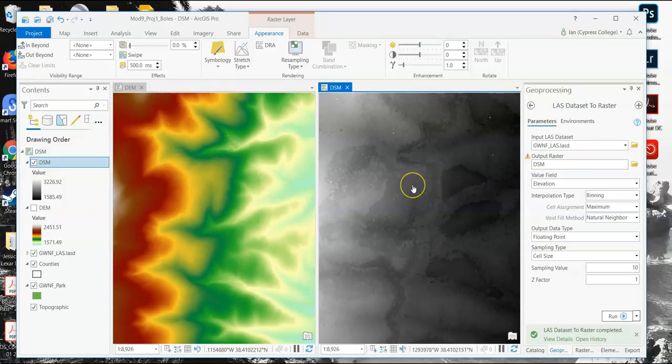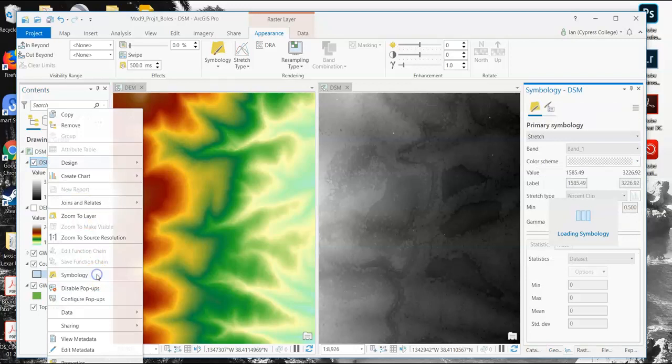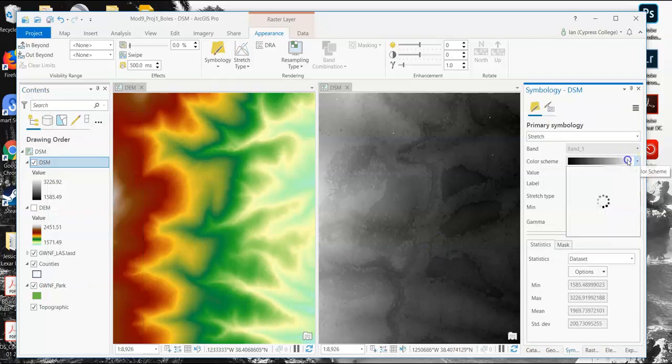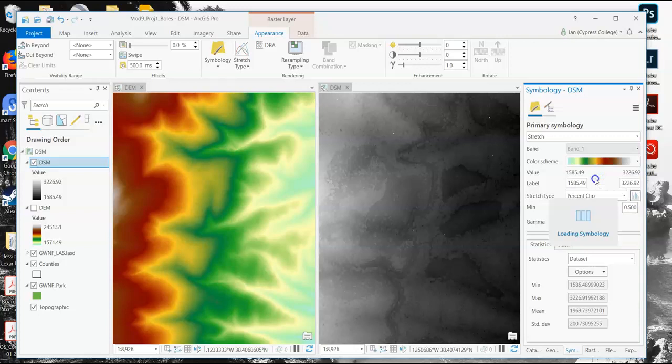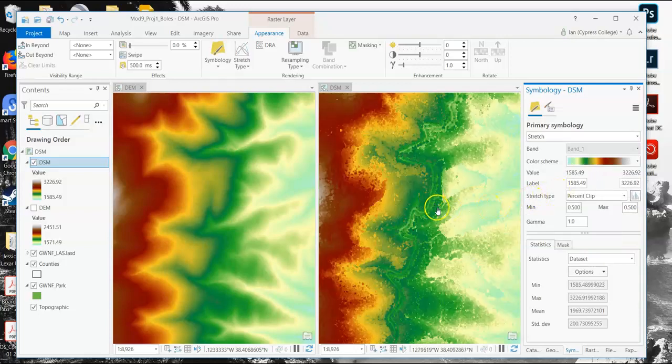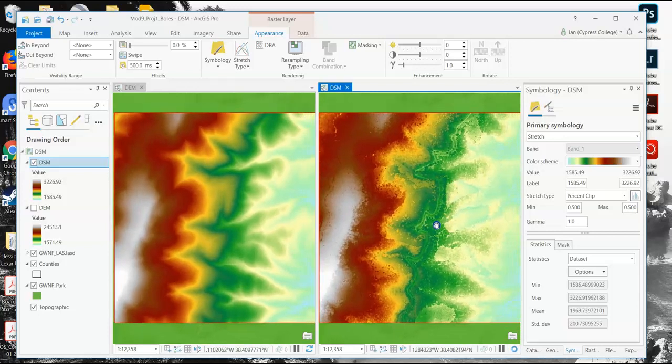Okay. All right, but we're not going to leave it as a black and white image. We are going to symbolize it. Let's go ahead and right-click on DSM, symbology. And then let's choose another symbology scheme that looks appropriate for this. Let's go with elevation 1 again. And now I think that really gives some definition to the surface model.